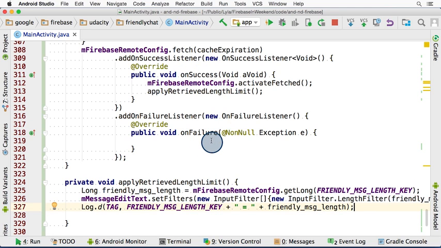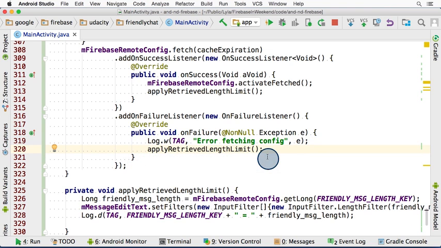For the failure case, I'm going to go ahead and write a log message, and then I will also call applyRetrievedLengthLimit. Now, this failure case will happen if you're offline, in which case down here, when I call mFirebaseRemoteConfig.getLong, it's going to give me values from the cache. The cache may be different from your default parameter mapping, so it still makes sense to update the edit text length here.